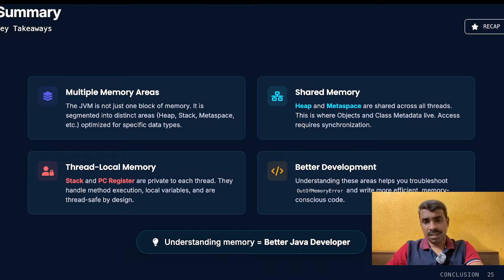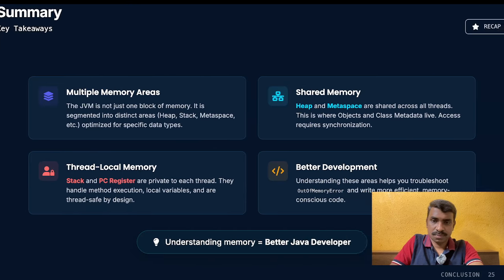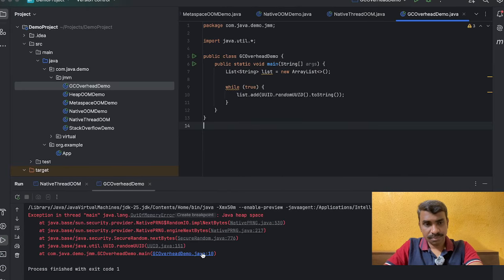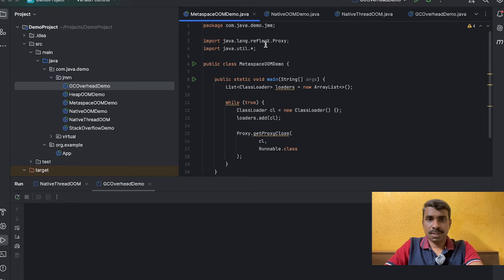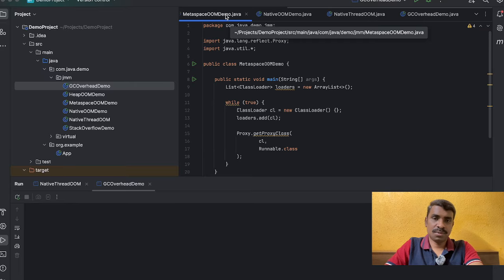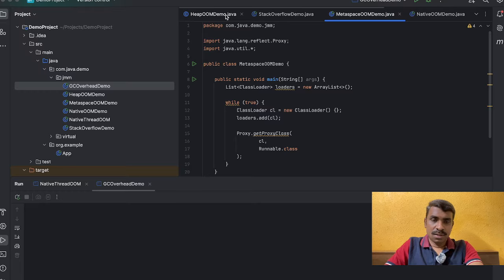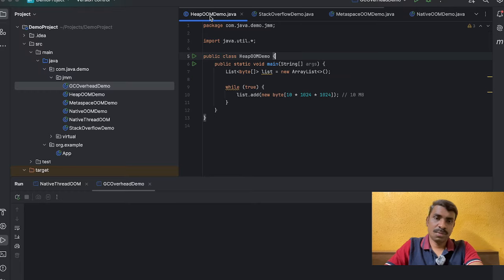Okay, now I covered most of the slides, but I can give you some demo. Okay, I am going to the demo now. So I am going one by one. First is the Metaspace out of memory demo. Or okay, I can go to the heap out of memory demo first.